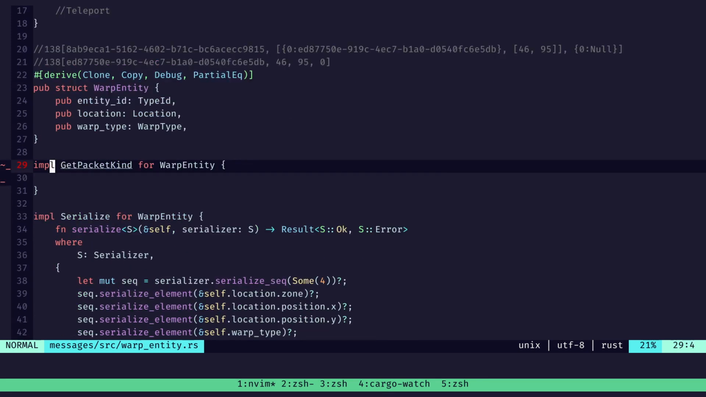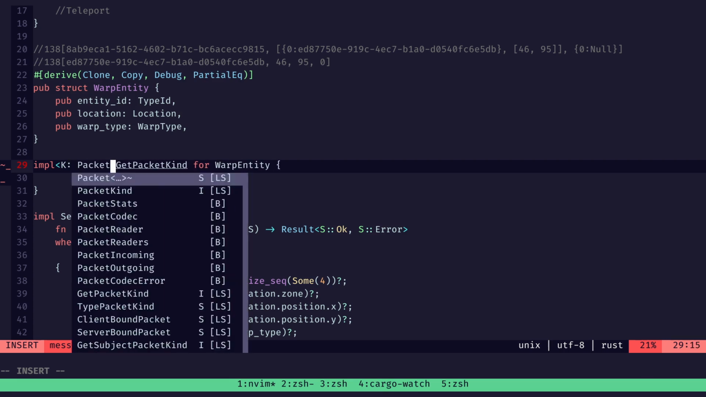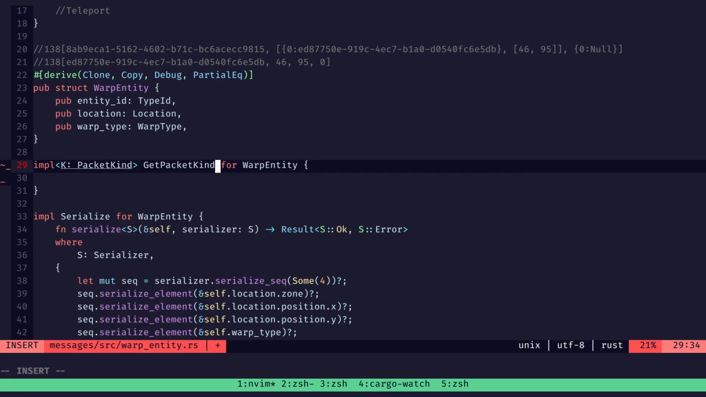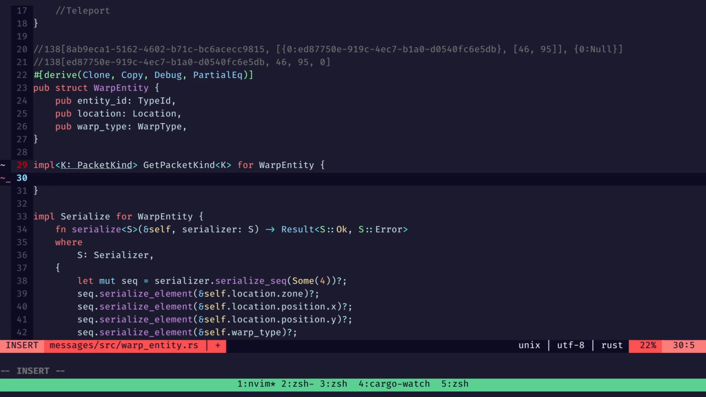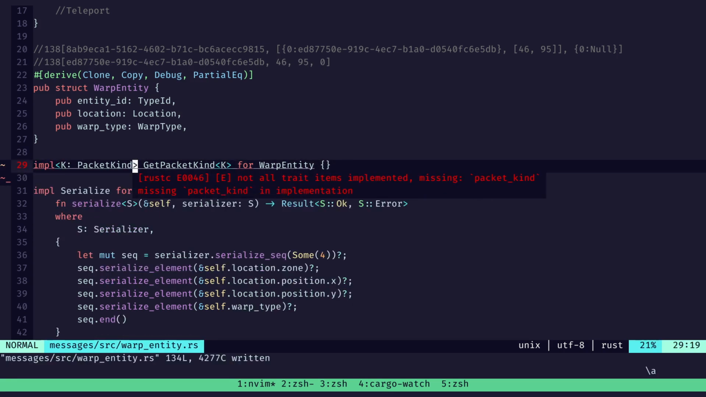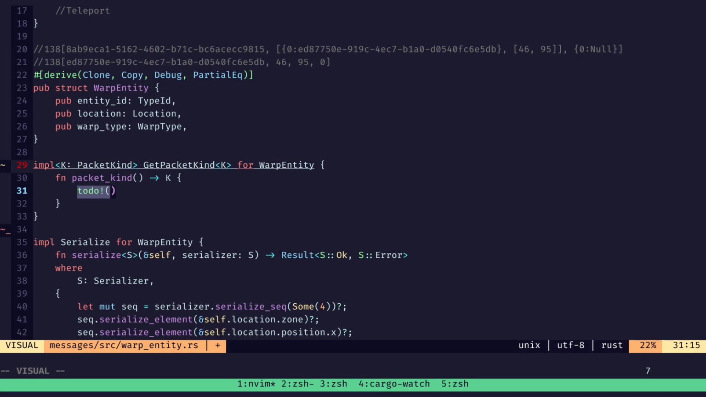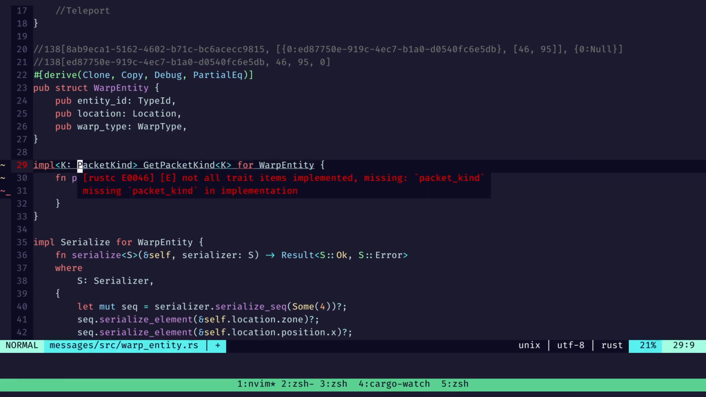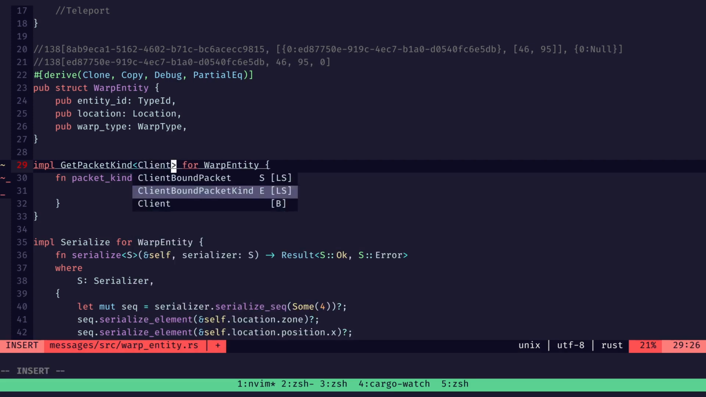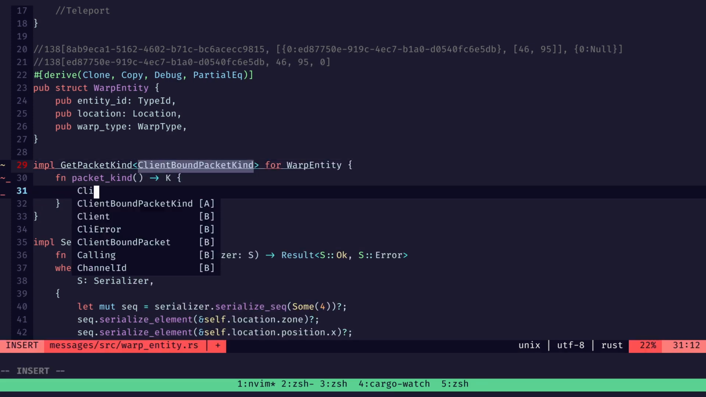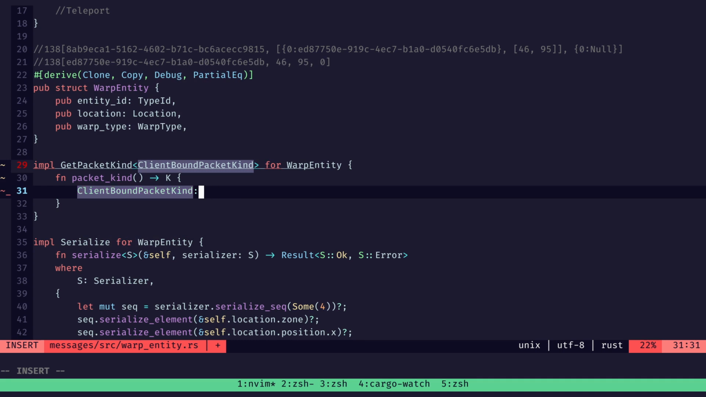Ah, yes, packet kind. All right, now we can use Rust Analyzer to just implement missing members. Change that, and we want... Oh shoot, we didn't want that. We actually want to be explicit about this. So this is going to be a client-bound packet kind. Do we have warp or something on there? We do. Good.